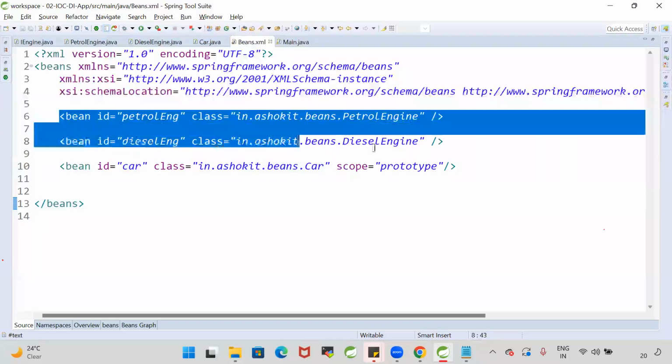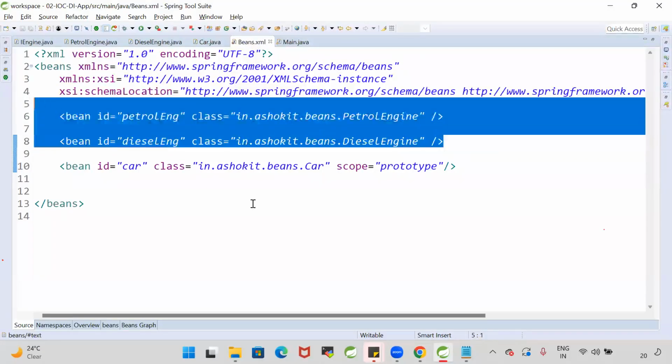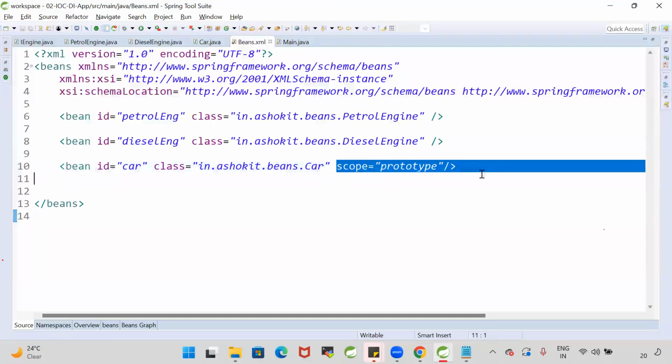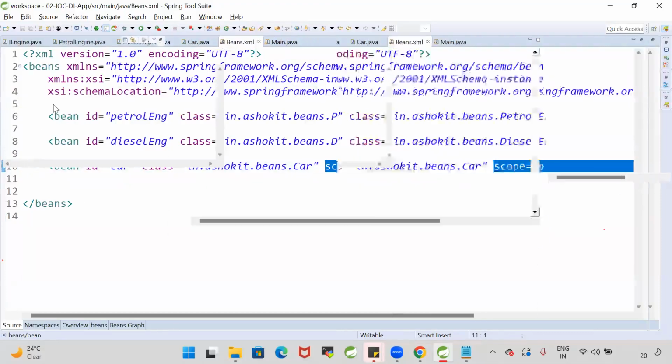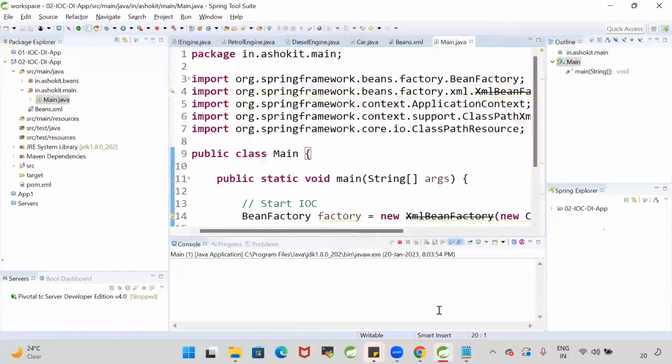So the petrol engine and diesel engine beans do not have any scope. When petrol and diesel don't have any scope, that means they have the default scope. What is the default scope in Spring? Singleton. What is the car's scope? Car is prototype. Okay. Now run the project. Go to the main class. Run as a Java application.